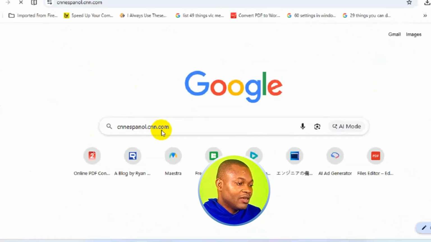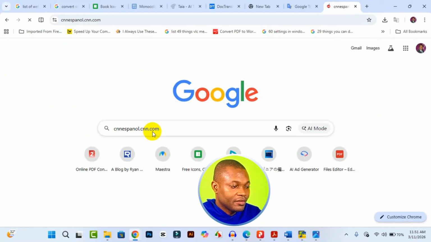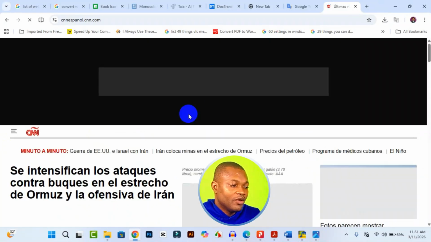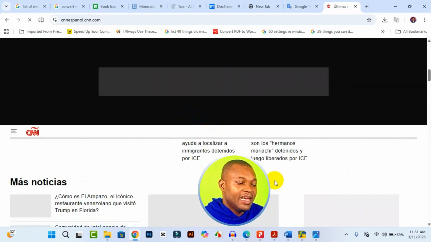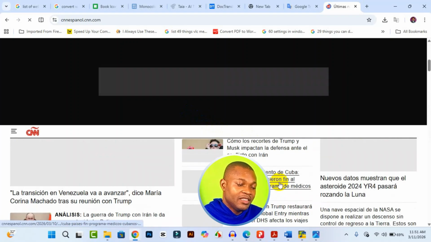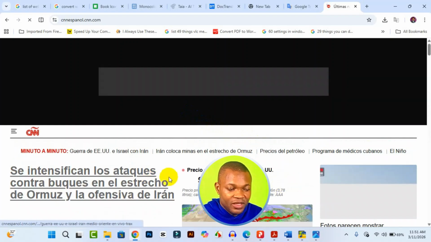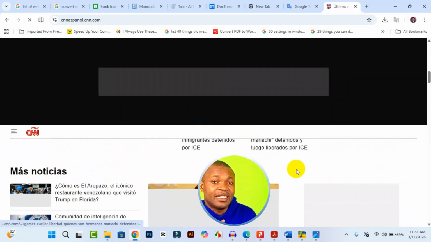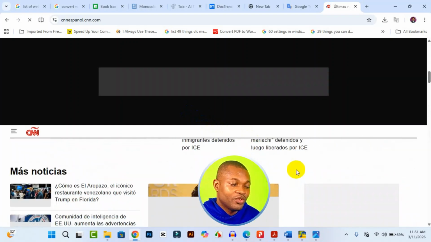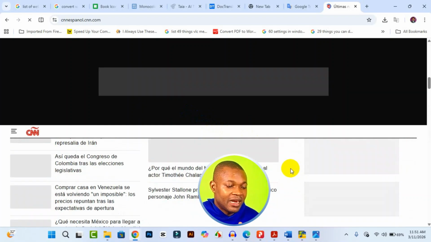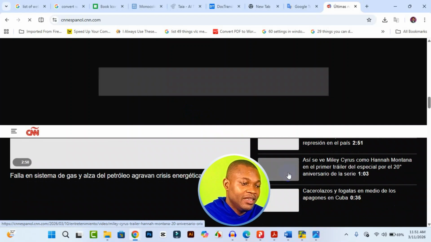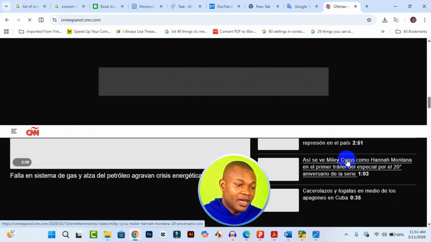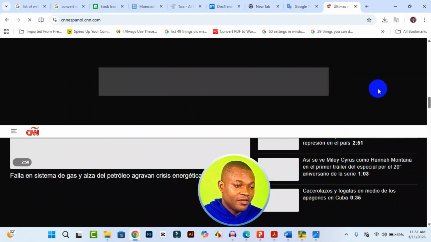cnexpo.cnn.com. So let's take a look at the site. So here we go. Take a look at this particular website right here. Everything on this site was written in Spanish. As an English speaker, I will not be able to understand what is written right here. And that is where you come in with using your Google Translate after you have successfully activated it.